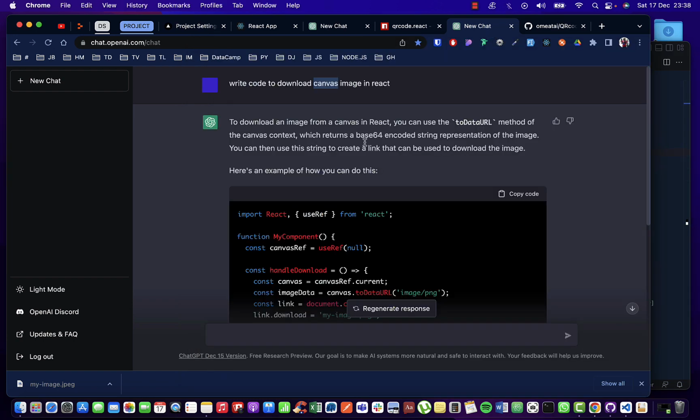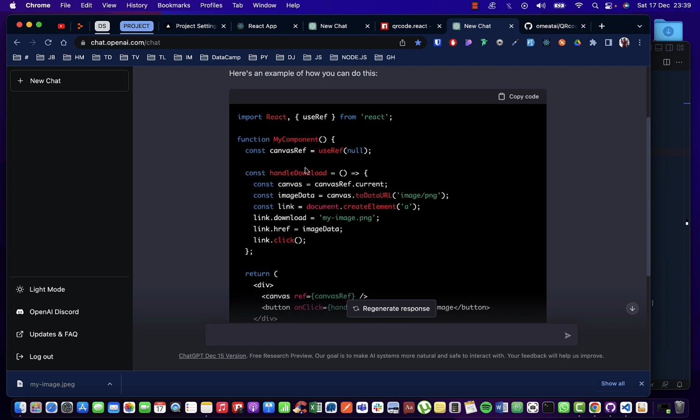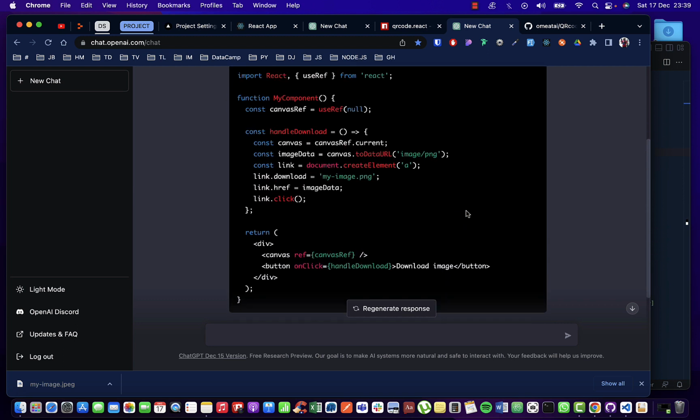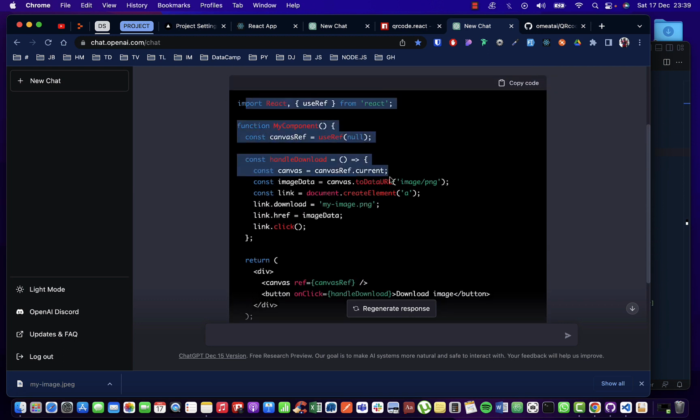And I went and asked him, and he said, to download an image from a canvas in React, you can use the toDataURL method of the canvas context, which returns a base64 encoded string representation of the image. You can then use this string to create a link that can be used to download the image. Here is an example of how you can do this. And I didn't really expect it to do all this, but it really surprised me.